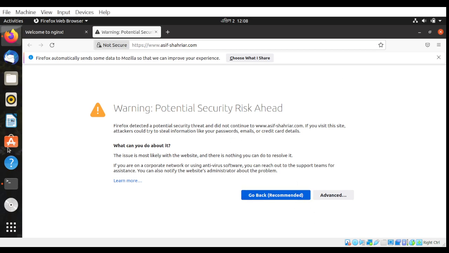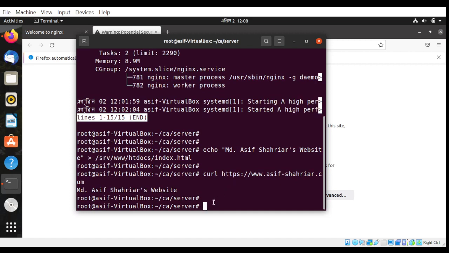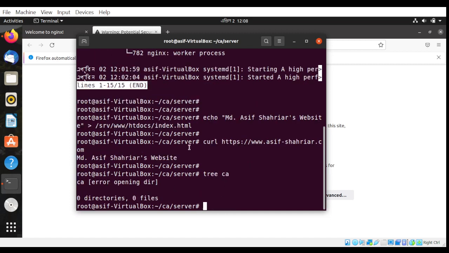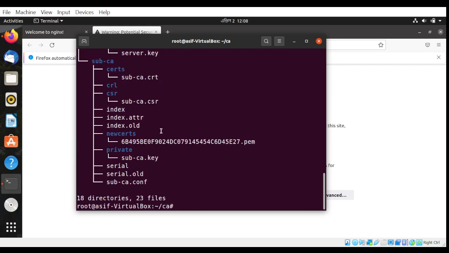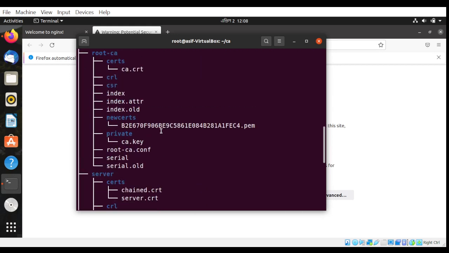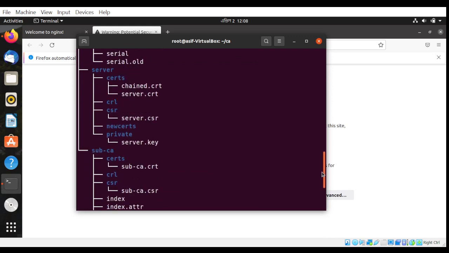So going back to the terminal, tree ca. Tree. Here is the PEM file. Here is our PEM file. We have to copy it somewhere outside, then import the certificate.